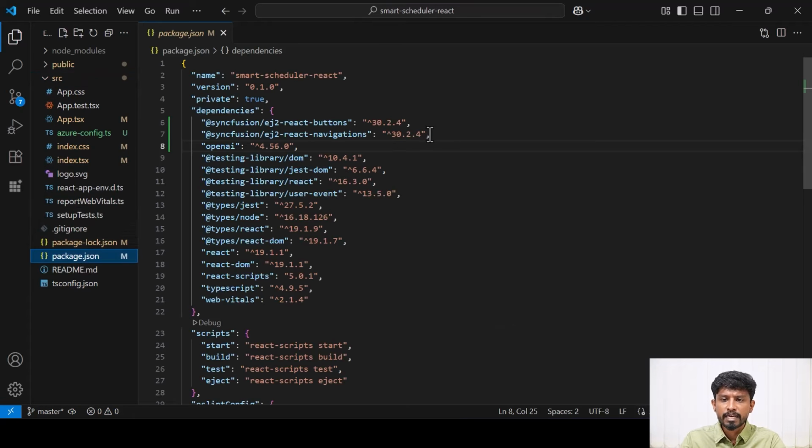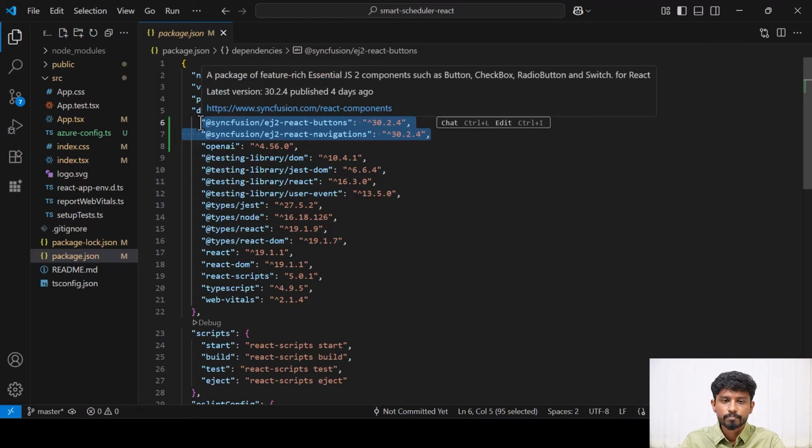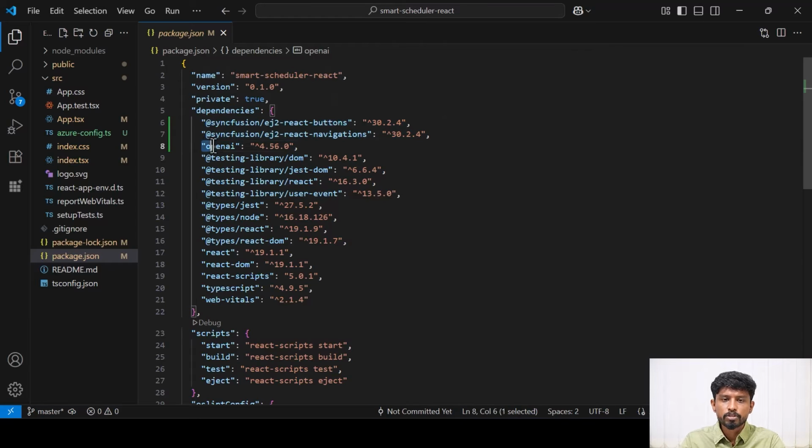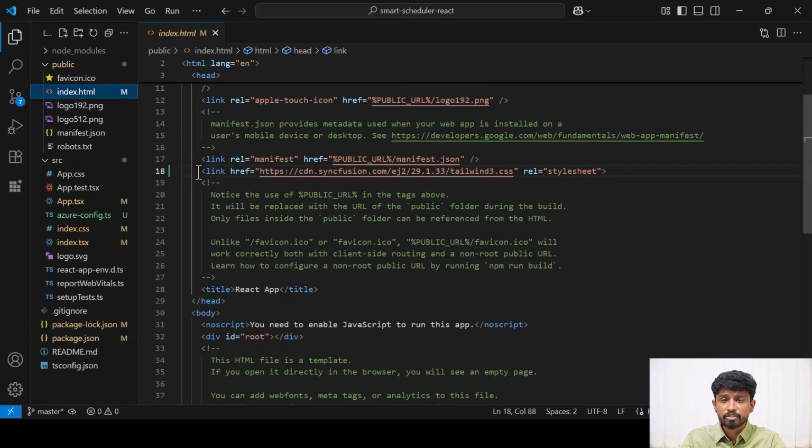So packages related to tab and button components have already been installed, while packages related to the other components to be used would be installed as we code. I've also installed the OpenAI package, which provides access to the OpenAI REST API. Following that, I've added the Tailwind theme style sheet in the index.html file, as you can see on screen.